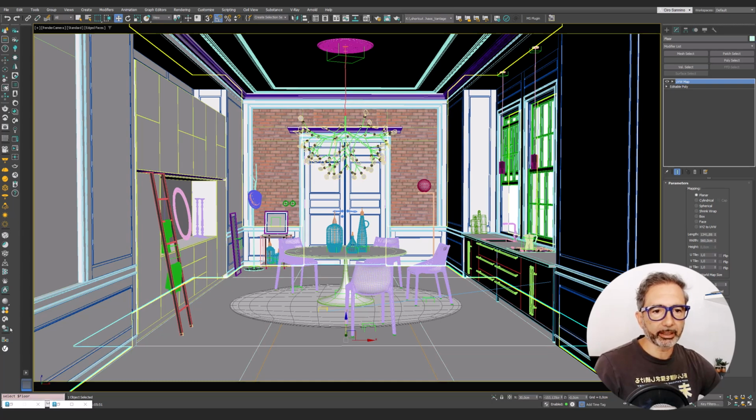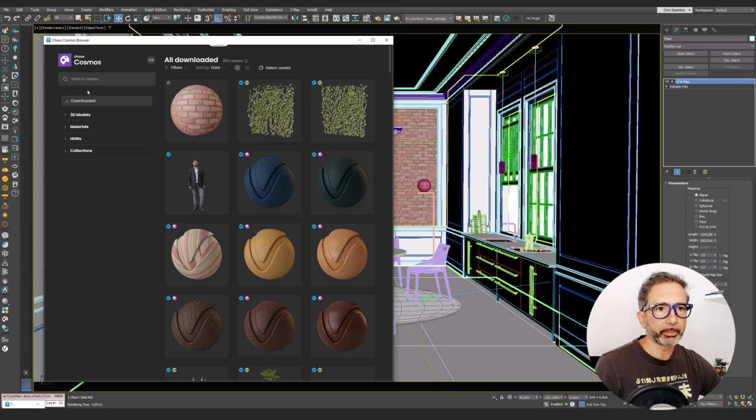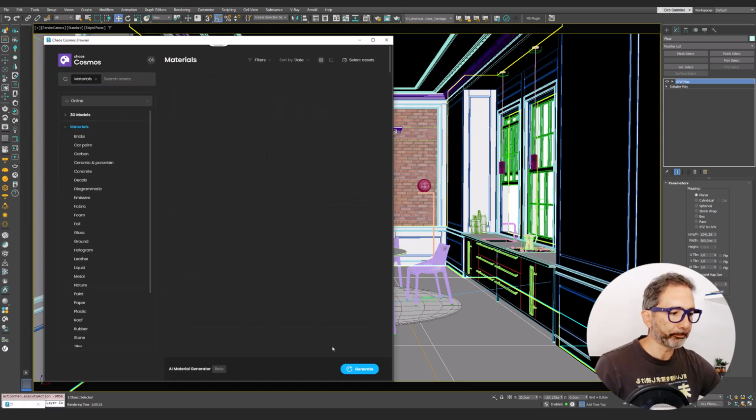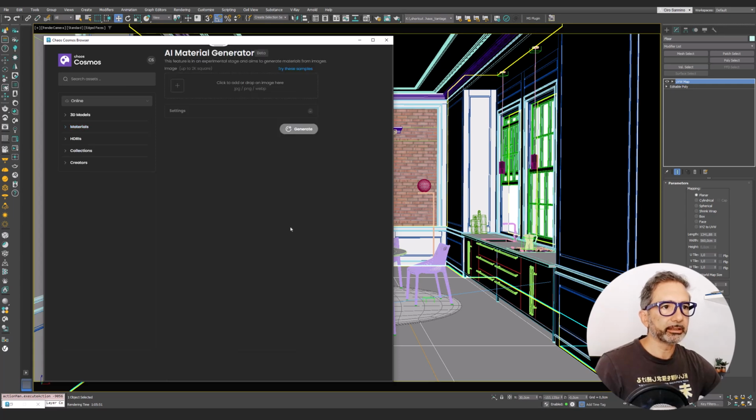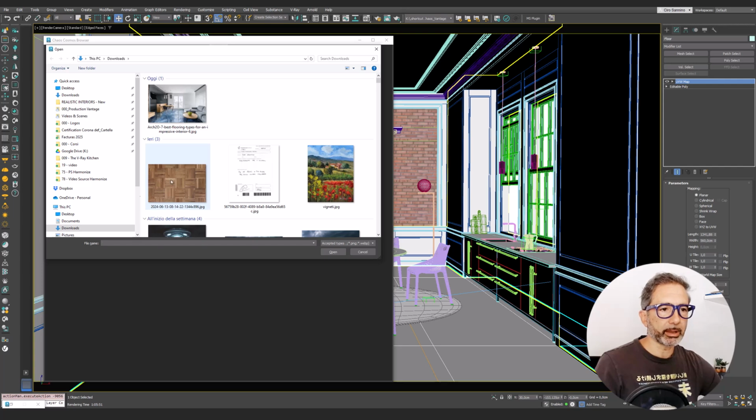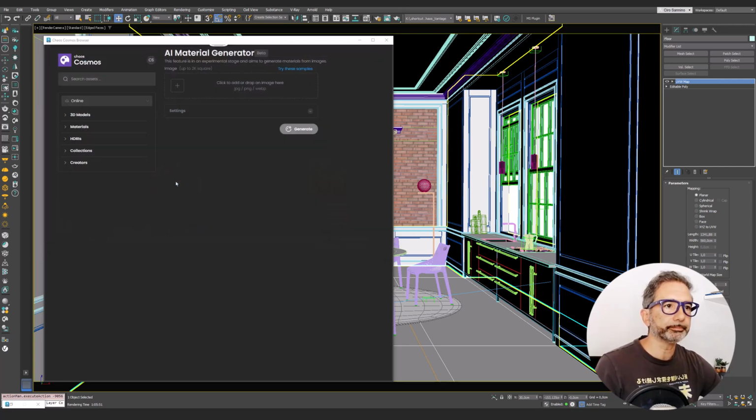Let's generate something for the surface, for the floor I mean. We go to Cosmos, Materials, Generate, and upload a map here. Earlier I found this texture of parquet, so I'll add it now.